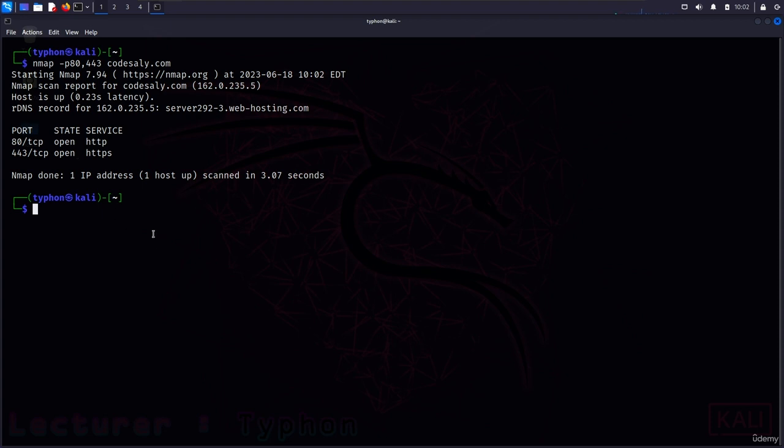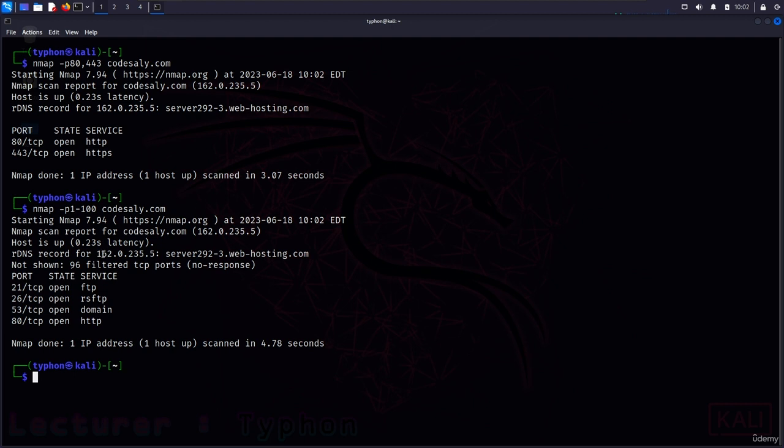Alternatively, you can define a range using hyphens here. For example, you can write -p 1-100. And here we are telling Nmap to scan ports from 1 to 100 on codesolid.com, and as you can see here, Nmap showed us the open ports on the specific domain address.